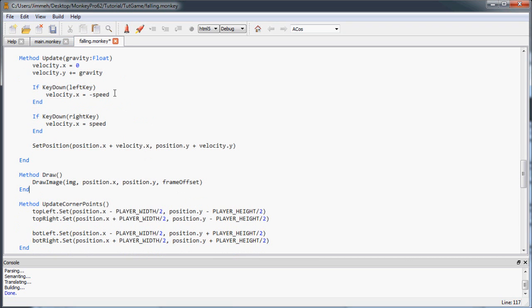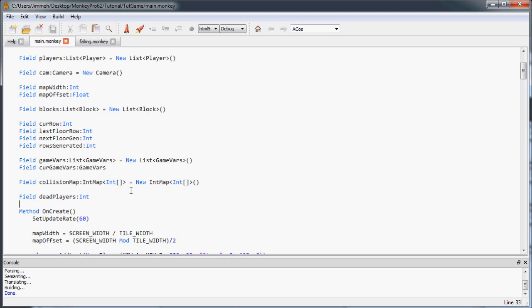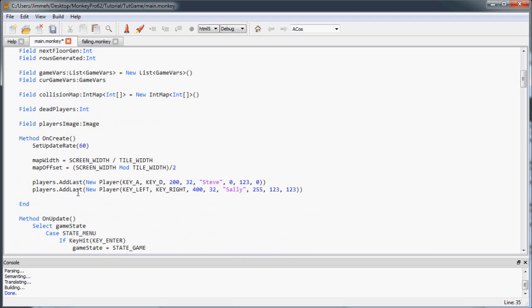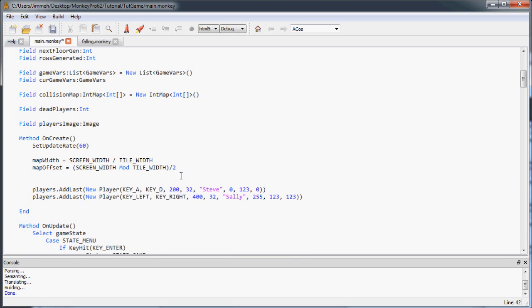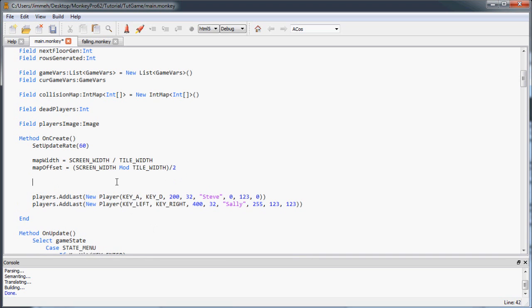Now back in our main class, let's create another field, and this is going to be the reference to that player's image, so we're going to call it playersImage. Then down in here, up above where we add our players, we're going to set playersImage to the LoadImage function, and we'll provide it with that player image.